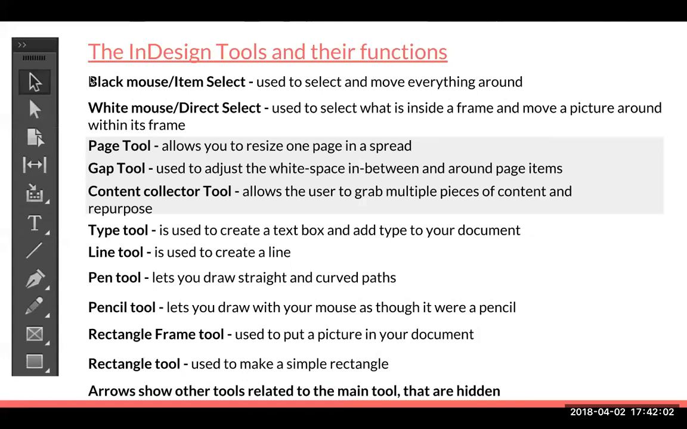So some of the biggest tools that you are definitely going to use is the black mouse item select tool. That's how you select certain things on the page and drag them around, just like the pointer you have on a website. And then the white mouse, which is your direct select tool. If you have taken the Illustrator class, you may recall that you have a white mouse in there, and it's similar in the way it works.